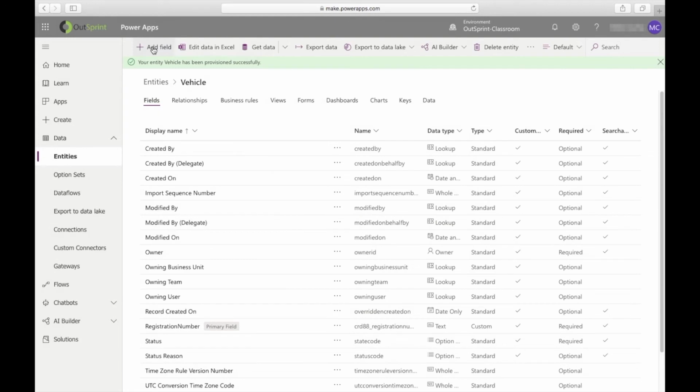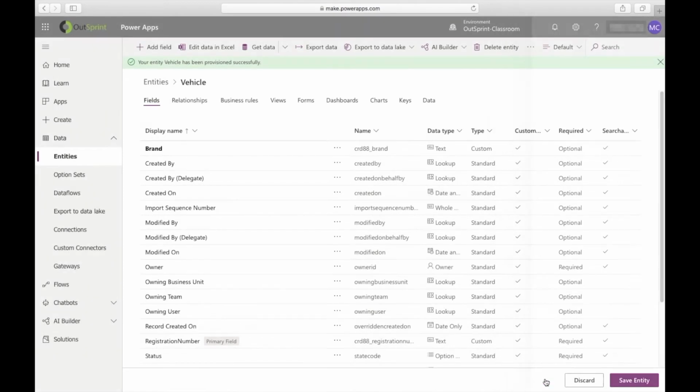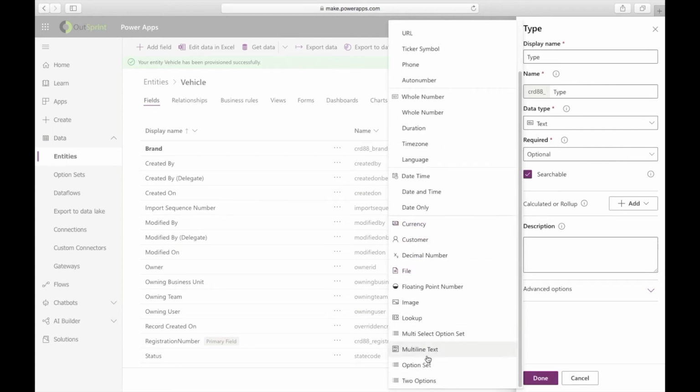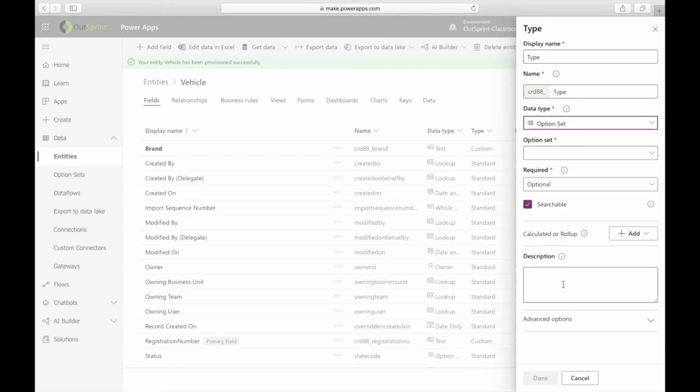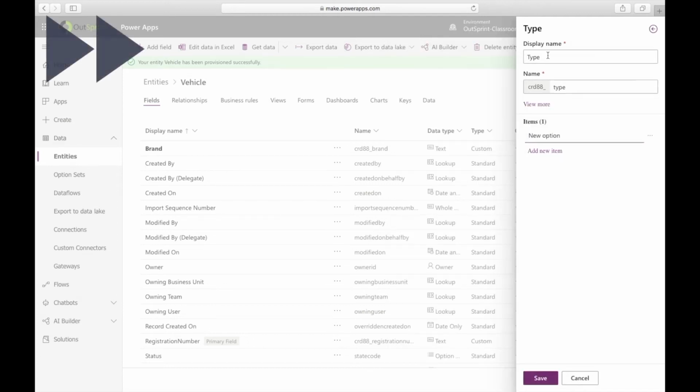Now let's add a few more fields to our custom entity. To do that, we select Add Field and enter the necessary information. As a data type for this field, we are going to choose an option set. For option set, select the drop-down and select New Option Set. In here, enter the several options we want and select Save. Once the option set has saved, we set the default value and if check is required. And finally, hit Done.